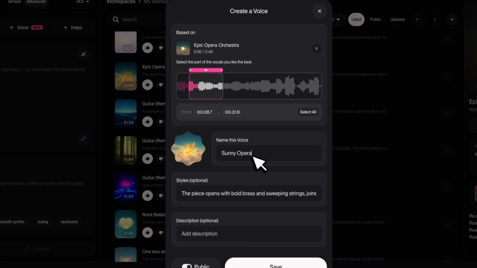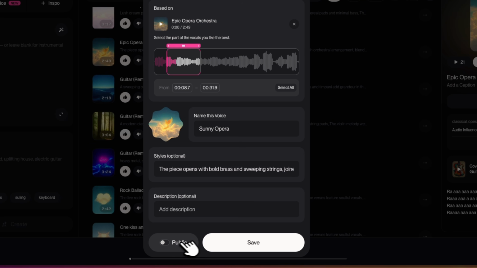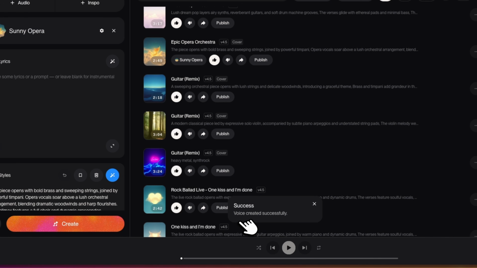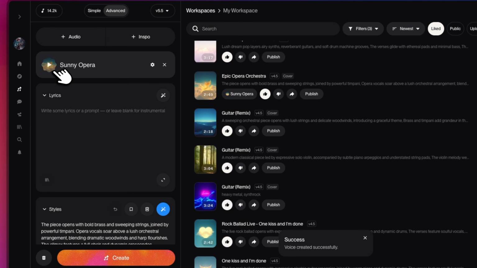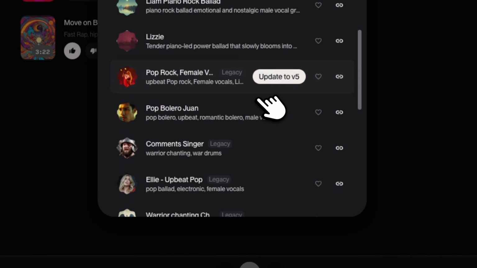Give it a name so you can easily recognize it later. You can also choose to make it public if you want other Suno users to use your voice, or keep it private. Then click Save. And that's it. Your new voice is ready to use. If you open the Voices section, you'll see all the voices you've created so far.